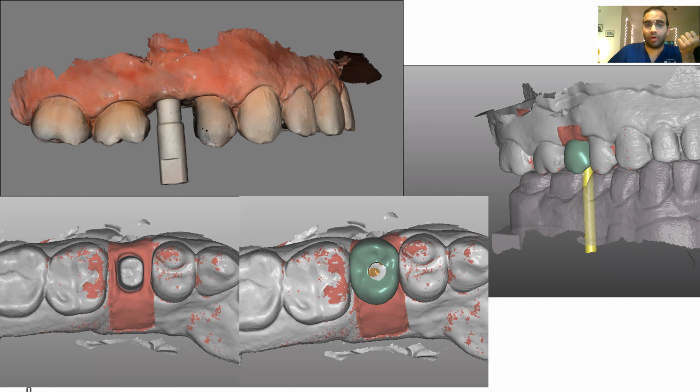ExoCAD being probably among the most popular ones, and 3Shape and ExoCAD are probably the more popular softwares used for designing these. There are other softwares that have come up now, like Blue Sky Bio, Dental Wings is another common one, Blender. There are many other softwares that you can use to design these abutments and design these crowns digitally after we take an intraoral scan, okay?